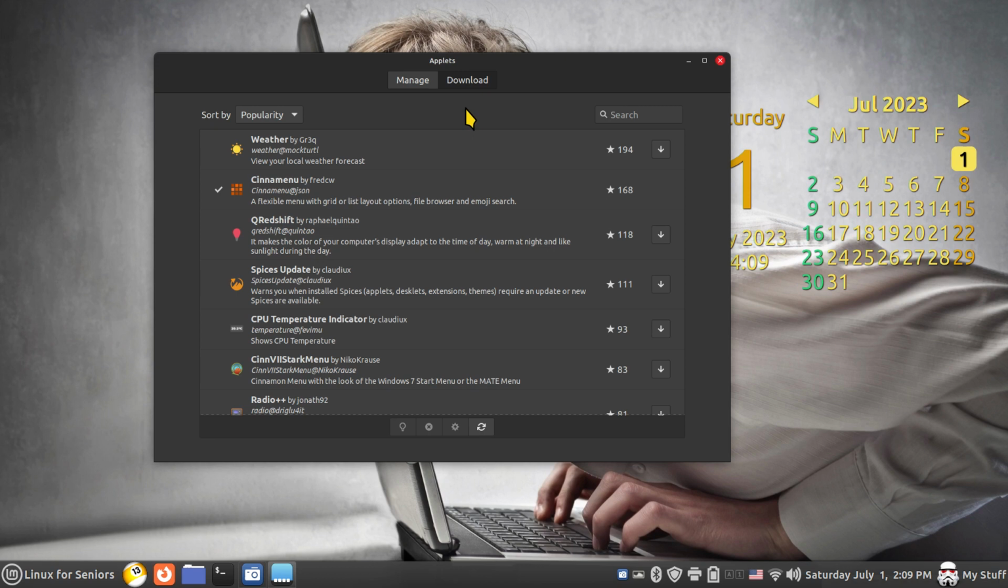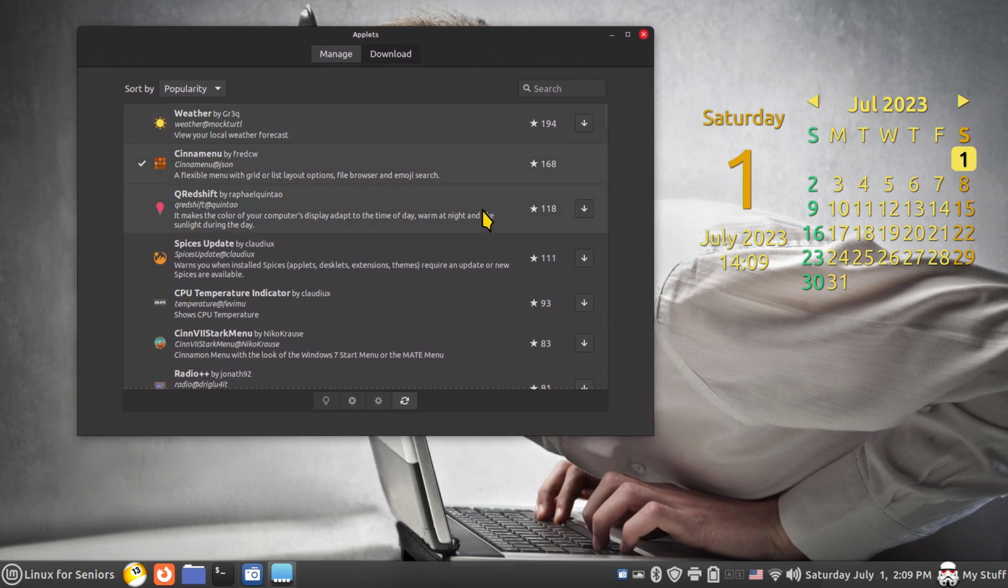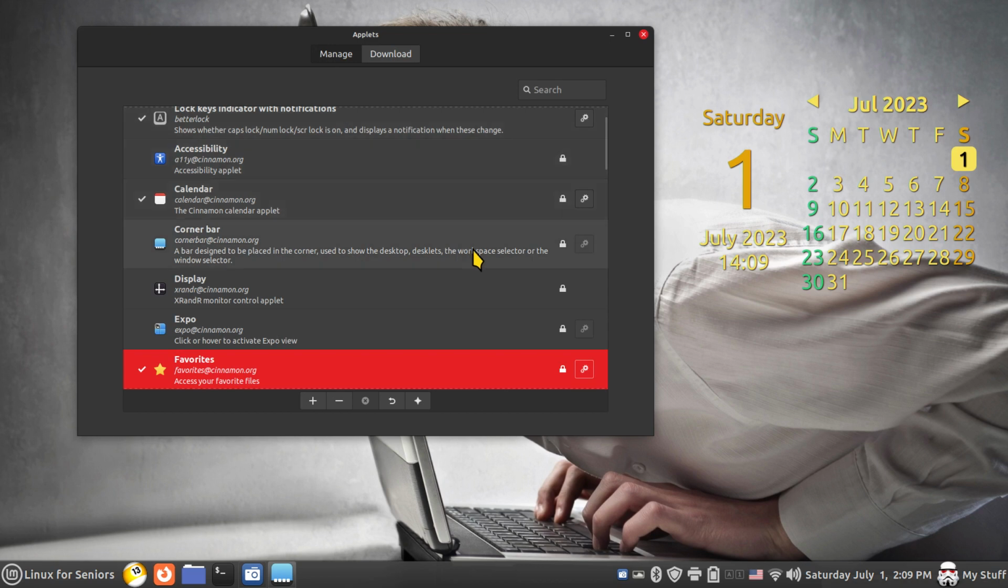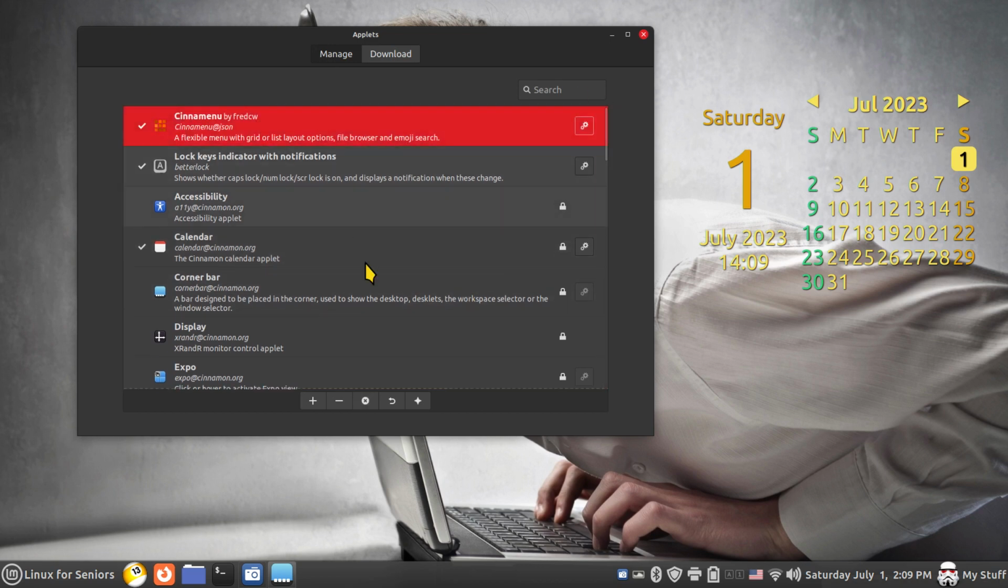Everybody's cup of tea is different, whatever your thing is. Some people may like one applet and not another. Again, not everybody's cup of tea. So what I'm going to do here first is uninstall this whole thing, and it'll remove all the customization.